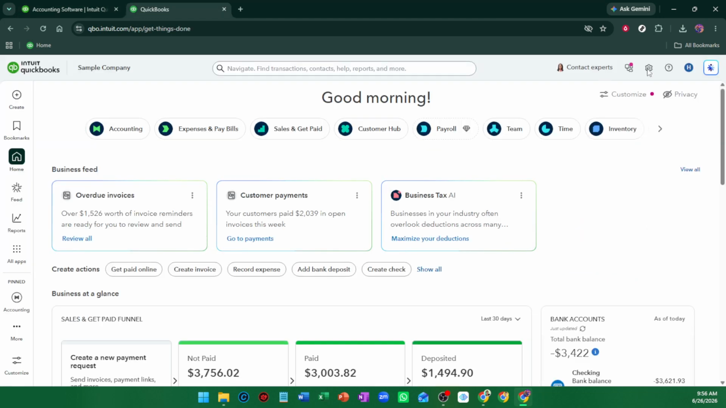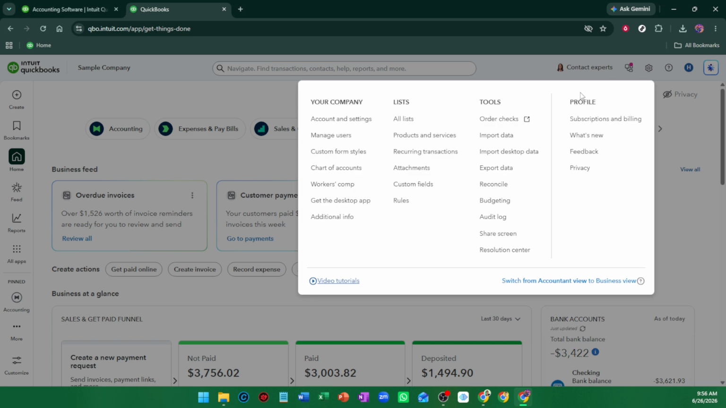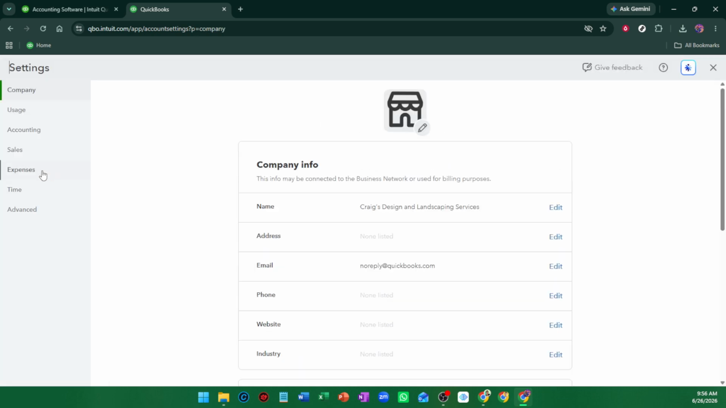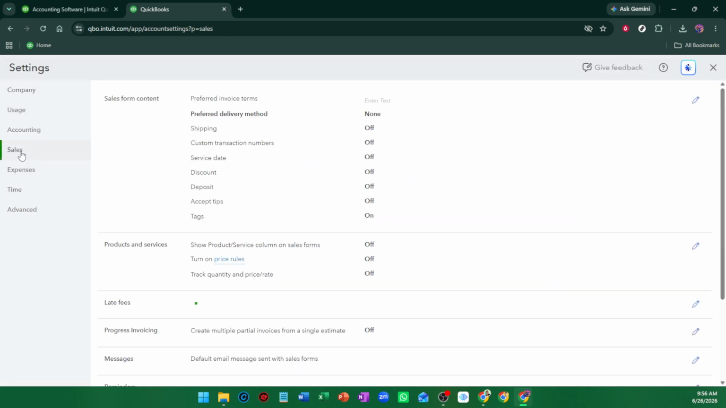First, open QuickBooks and click on Settings. From there, select Account and Settings. Once the Settings window opens, go to the Sales tab because that's where the product and inventory options are managed. Inside the Products and Services section, click Edit.